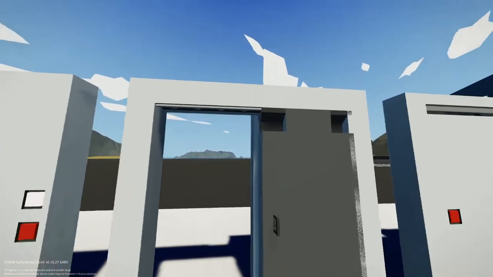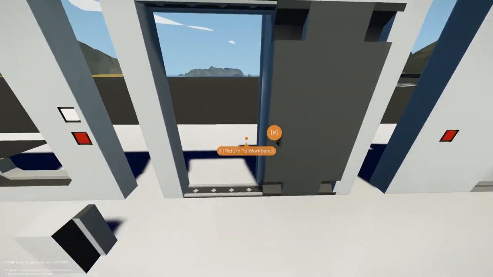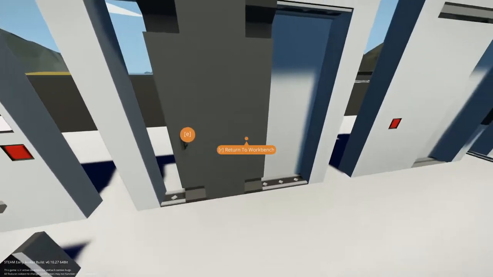So the next door we have here is a door that's made out of rails, non-powered, and we can slide it closed, and we can slide it open.